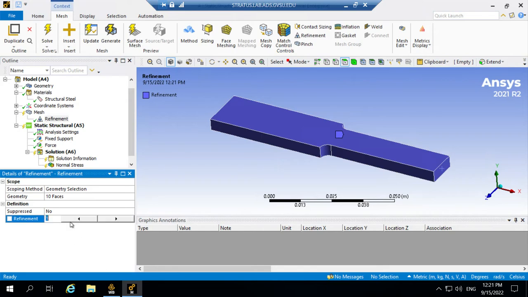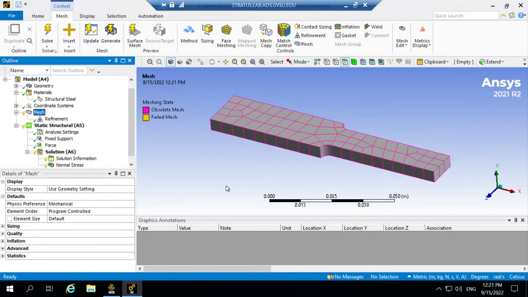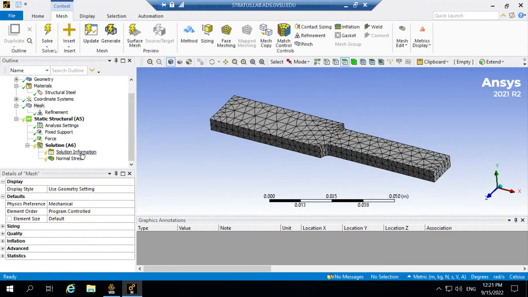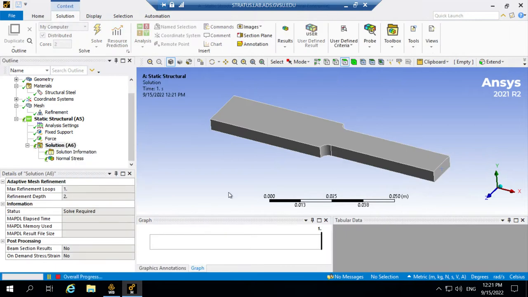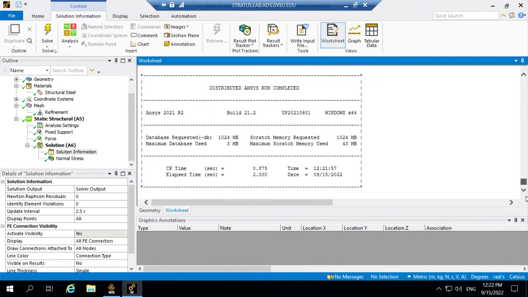So let's say I want to do refinement level 1 right now, so I just leave it at 1, then right click and say update. If I say update, everything is going to be updated, I mean the mesh and the solution. Okay, if the solution is not done, you do this again, right click and solve it, and the solution comes out. Alright, I'm interested in seeing the CPU time.